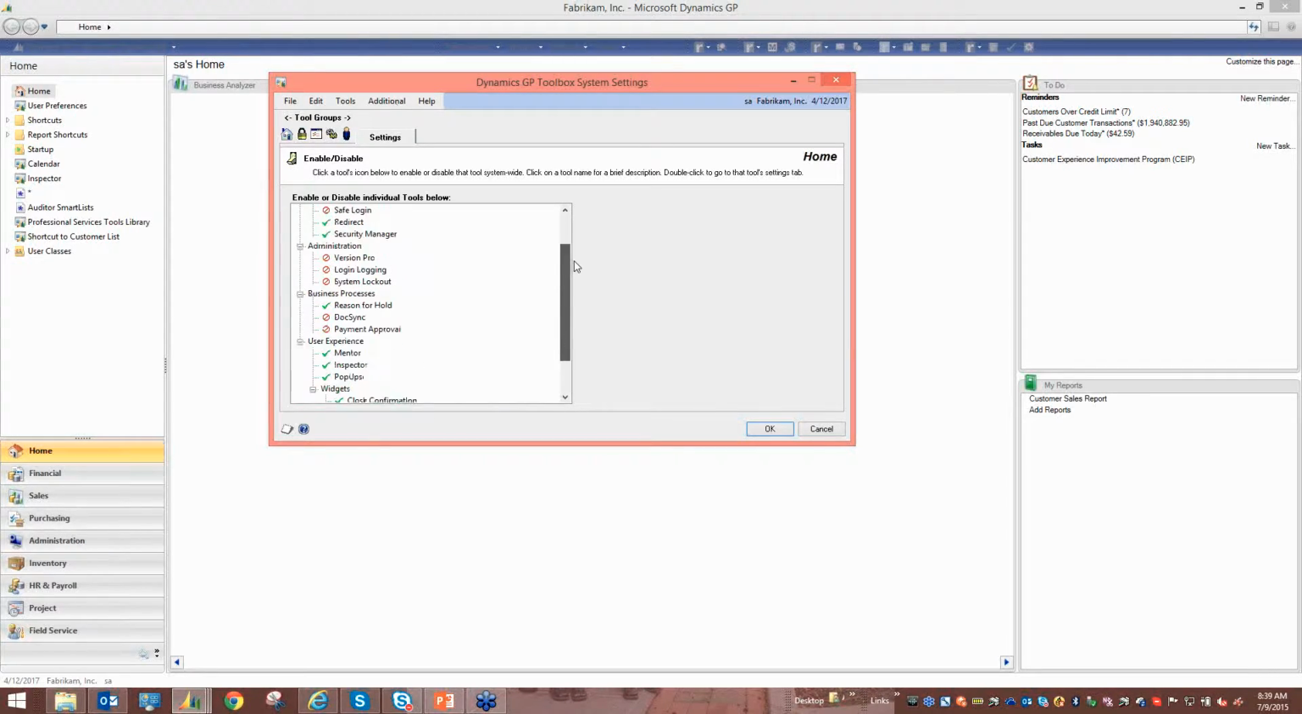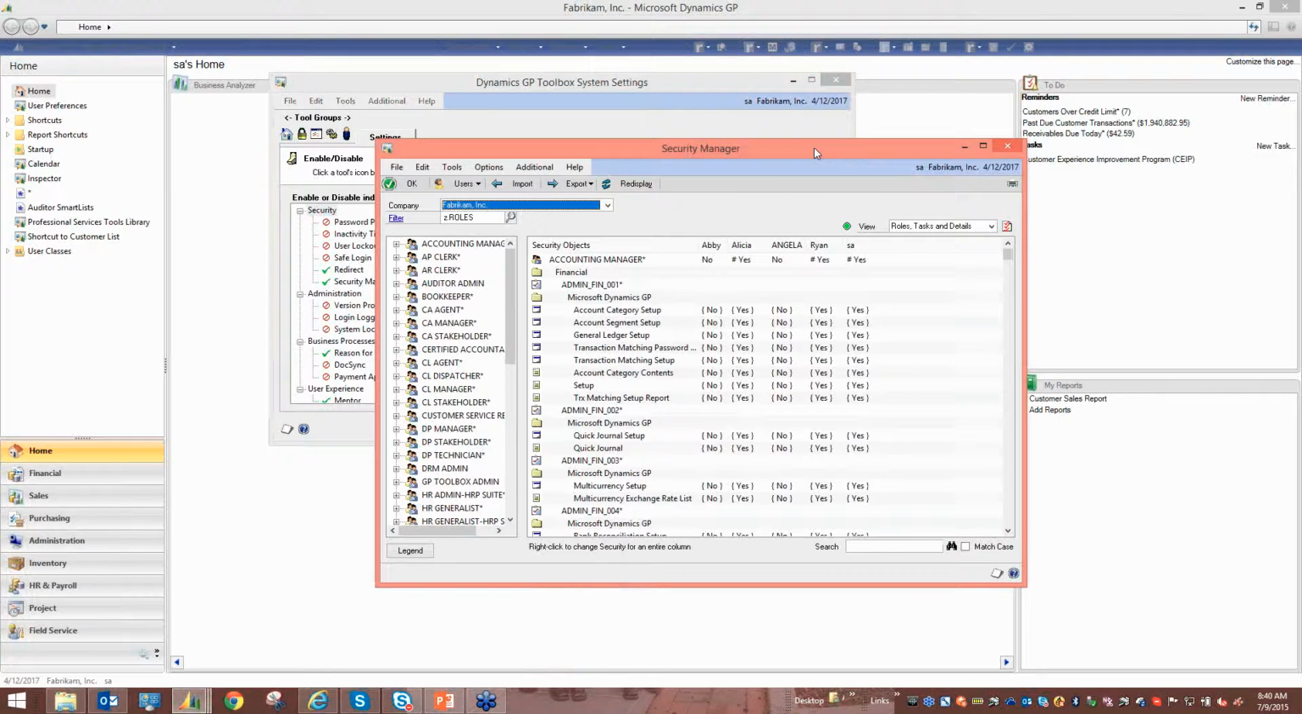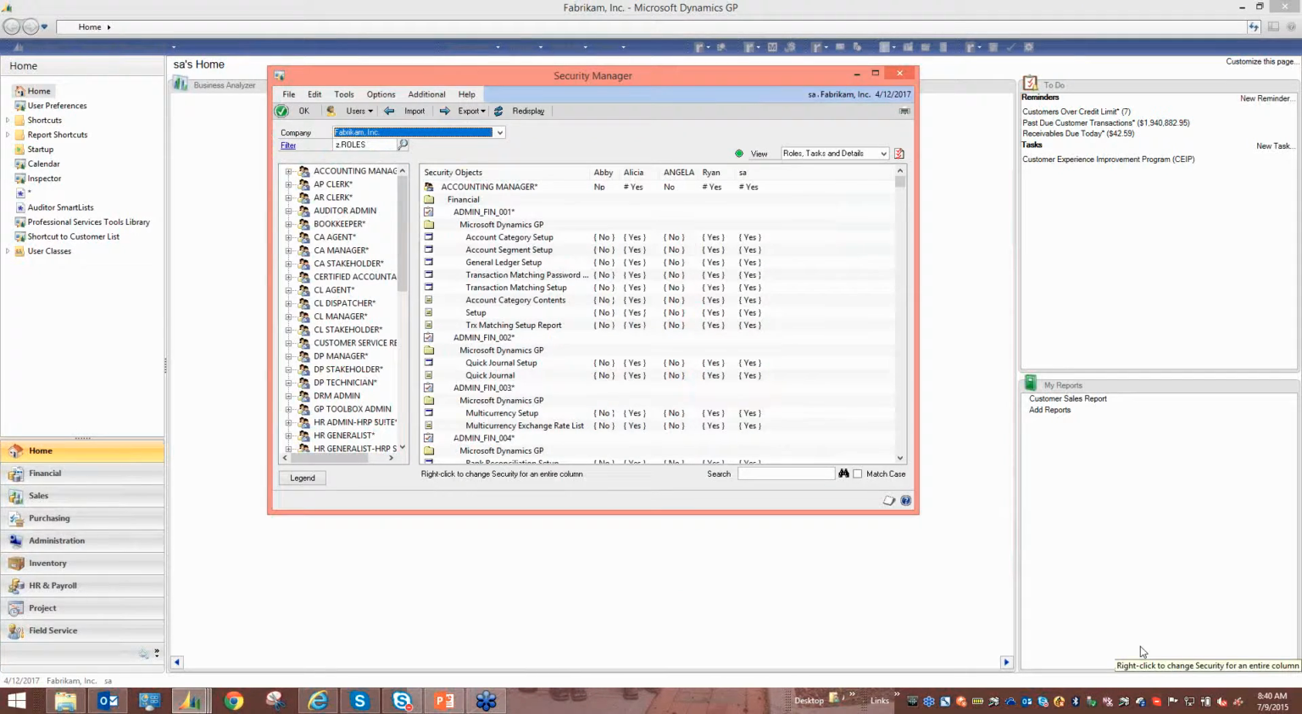So I'll kind of show you the short list here. Lots and lots of options around security, system administration, regular administration, business process, and then we have our user experience, which means that there's tools in here that absolutely everybody can use. The first one I always like to show people is our security manager piece. And this is awesome because we know that GP security is really big and it's really kind of cumbersome. It's hard to work with.